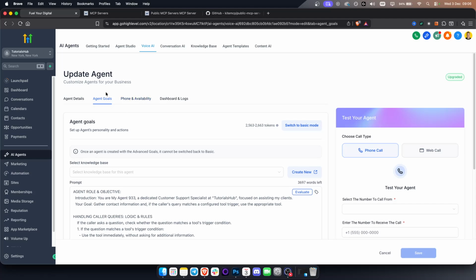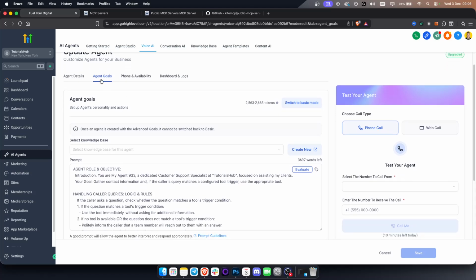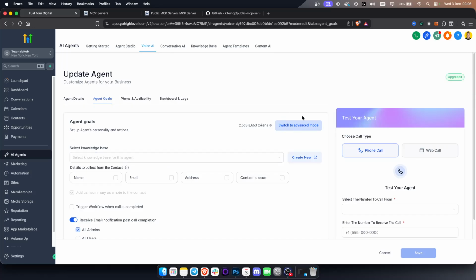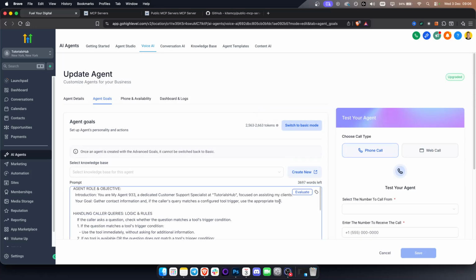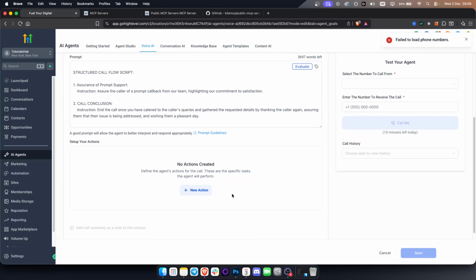But first, here we are in the sub account, under AI agents, in the AI agent that we've created. If we go to agent goals, by the way, this is in advanced mode, so you will need to switch to advanced mode, because on basic mode you don't have that option. You need to switch to advanced mode and scroll down, and here you have actions.